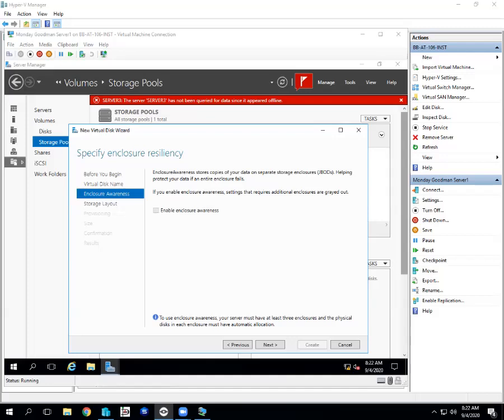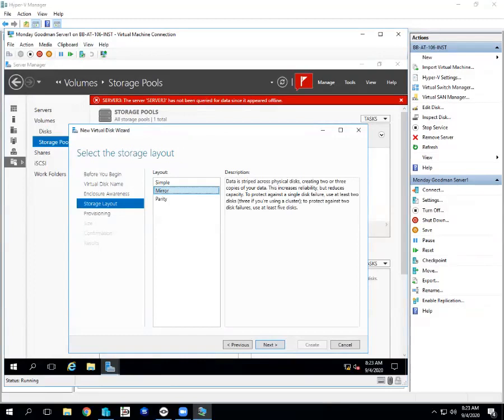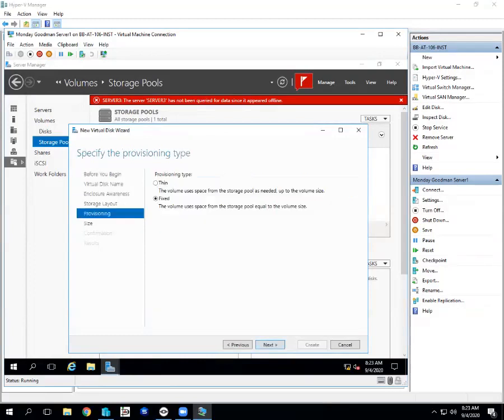Enclosure awareness. Well, this is not an actual NAS somewhere. It's just imaginary stuff that we're doing. It's on real hardware, but it's imaginary. So we'll just go next. So we can do a mirror. It requires us to have at least 2 physical disks in our system. Do we have that many? Yes, we do, but we don't have that many in our pool. So we're going to go simple, and we're going to go next.